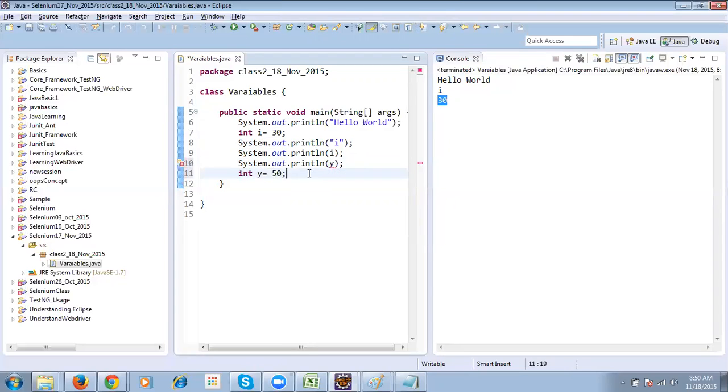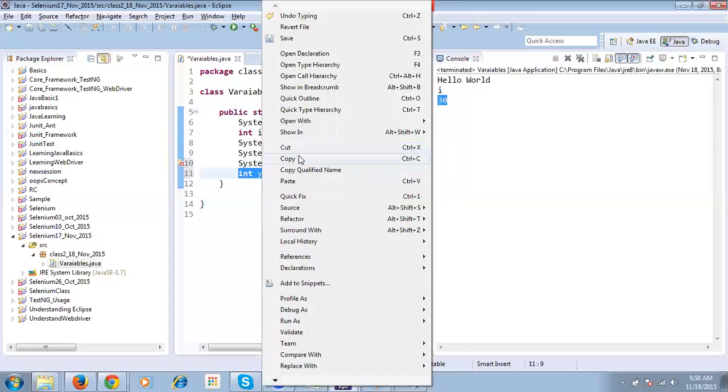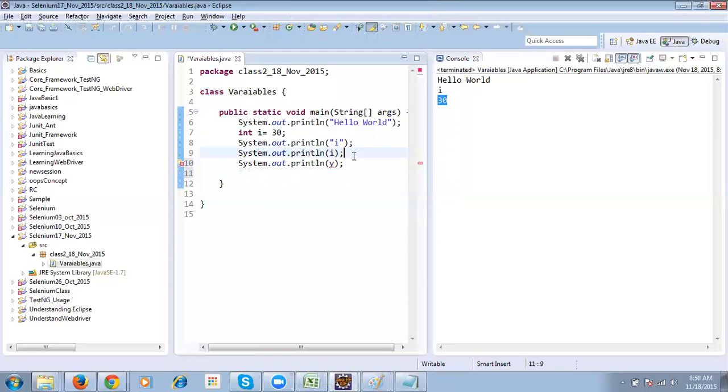That means I should declare the variable before the place where I'm using it. I'll right click, cut it, then paste it here. See, now the error has gone. Always, the variable should be declared first, and only after that should it be utilized. That's how we have to use it. Clear? Any doubts on this one?